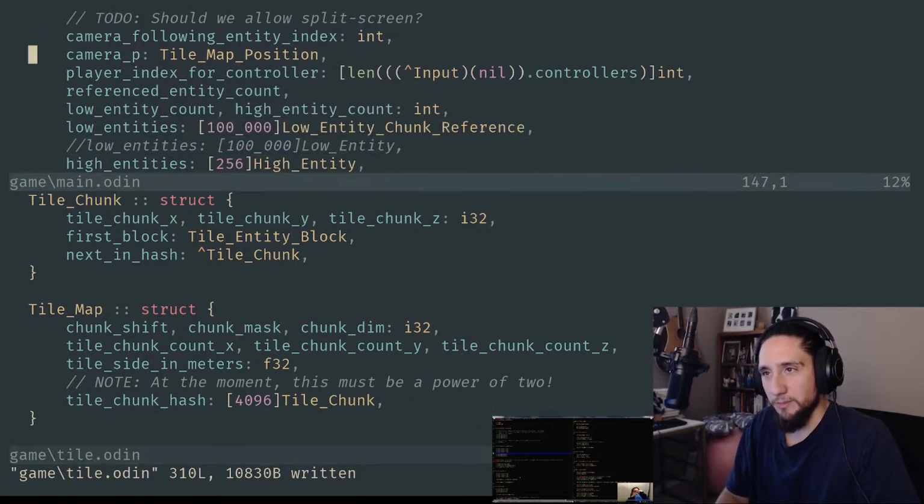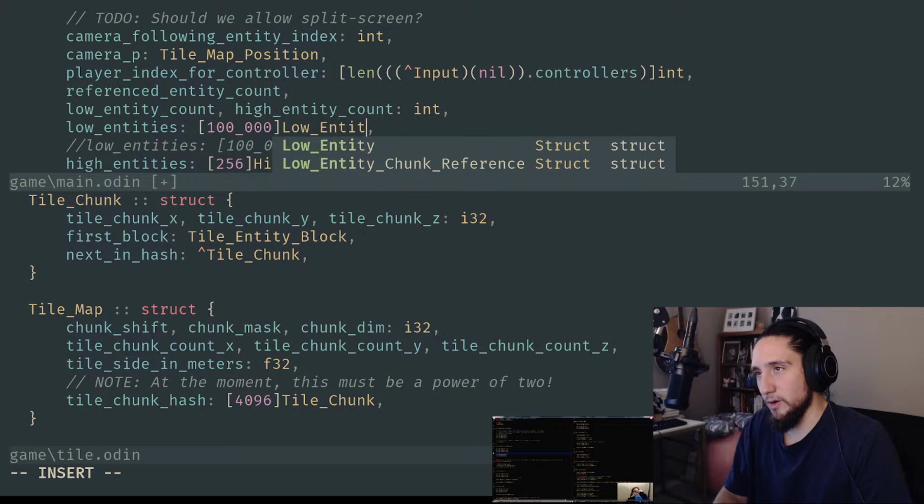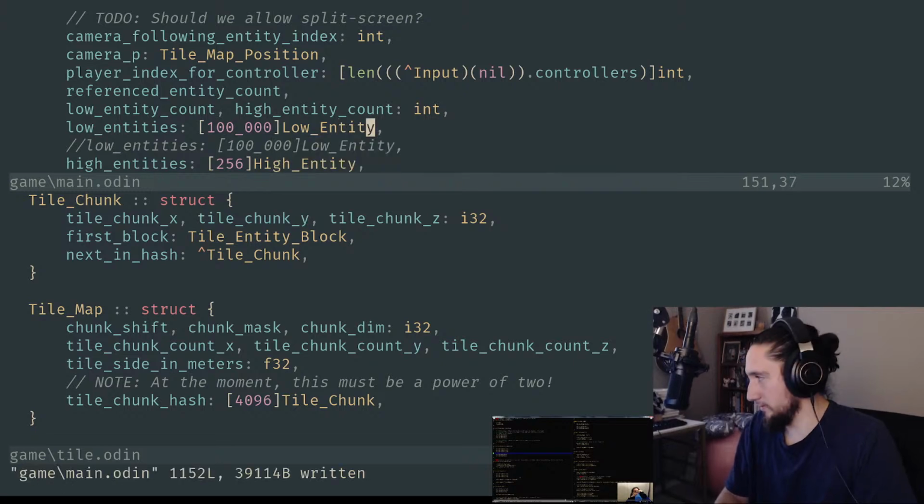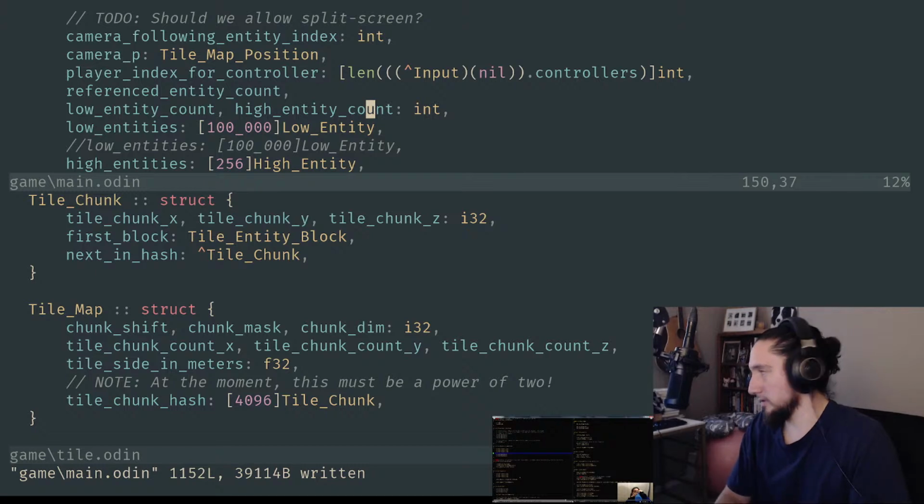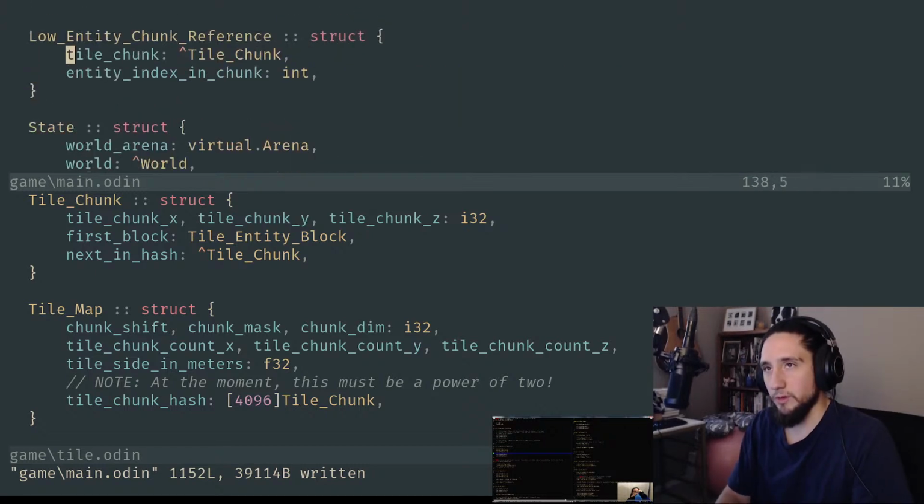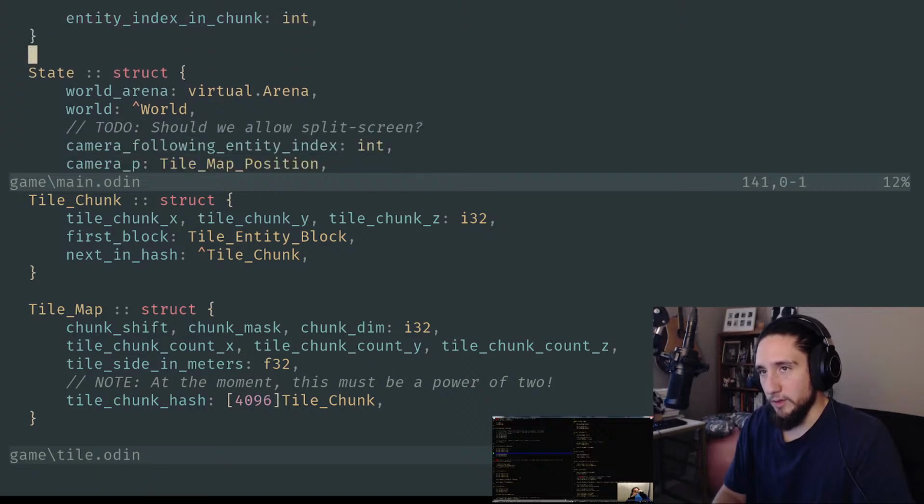So anyway, back over here, this just stays as the low entity type being stored on the game state. We still have that same low entity count, and then in the chunk reference over here, instead of this being, oh, this still is the same. This didn't actually change at all. And with that, I think we're caught up.